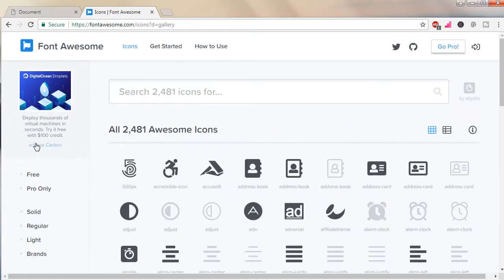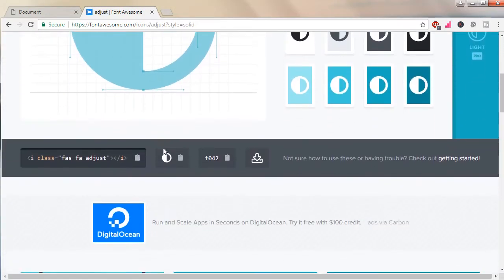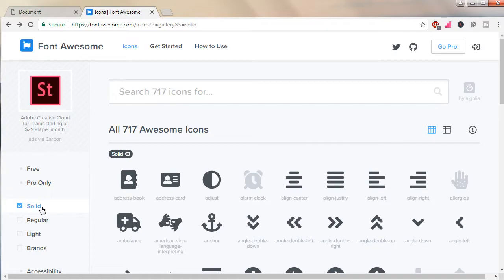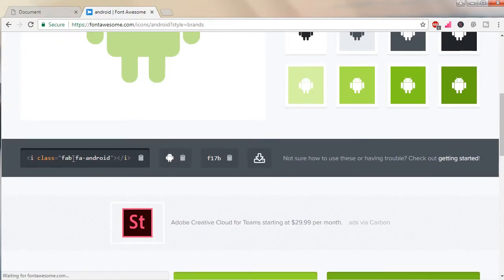So click on solid and click on any icon. See, it belongs to the solid classification, so we have FAS here. Similarly, if we have a look at the brands section and click on one of the brands here, it belongs to brands, so FAB here.